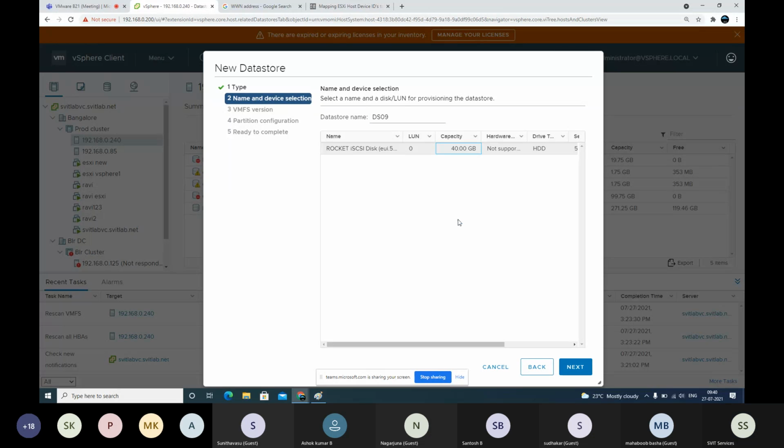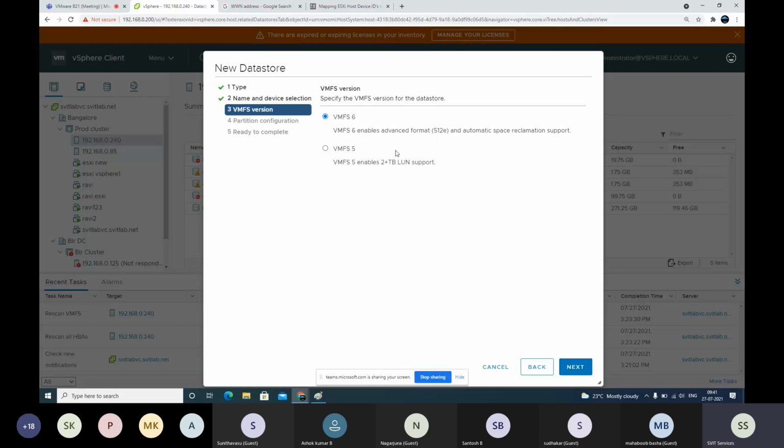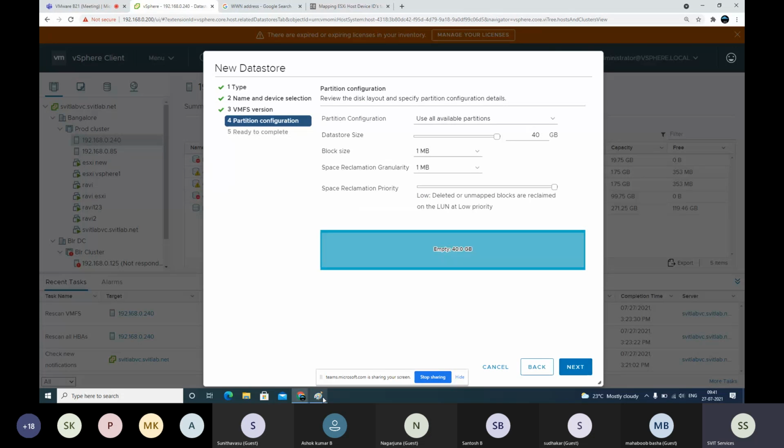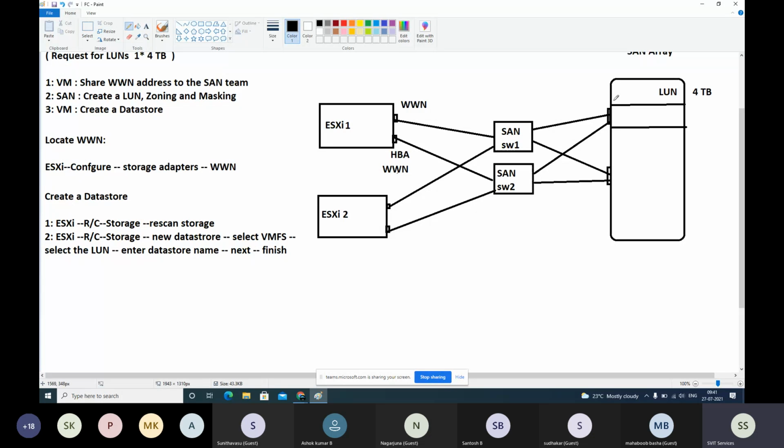If there are 10 LUNs, all 10 LUNs should be visible here. You cannot format all 10 at once. You have to format one at a time. If multiple LUNs are presented, you have to create data stores one at a time. Next, latest VMFS. You want an older version or newer version? Select the newer version. Allocate 40 GB now. I was saying yesterday, one LUN you can split into multiple data stores, like 10 GB one data store, 20 GB another, another 10 GB another data store, but it is not recommended. One LUN should be one data store.